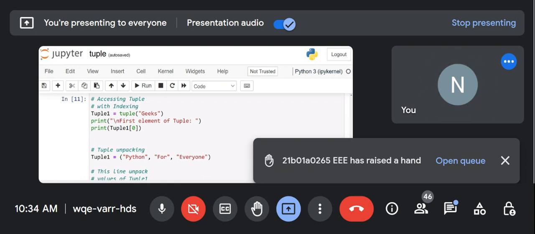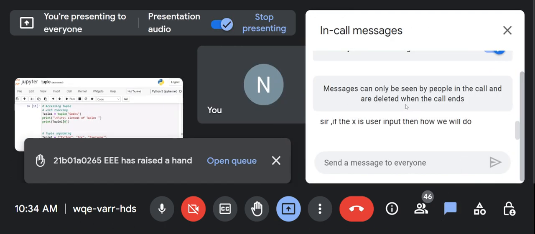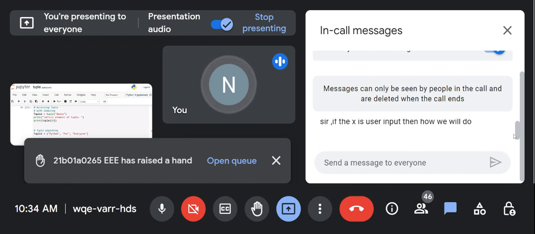Okay, and next, accessing elements from the tuple. Any doubt? Yes, please ask the doubt. Here in the comment section, I found a question: sir, if x is the user input, then how can we do that?